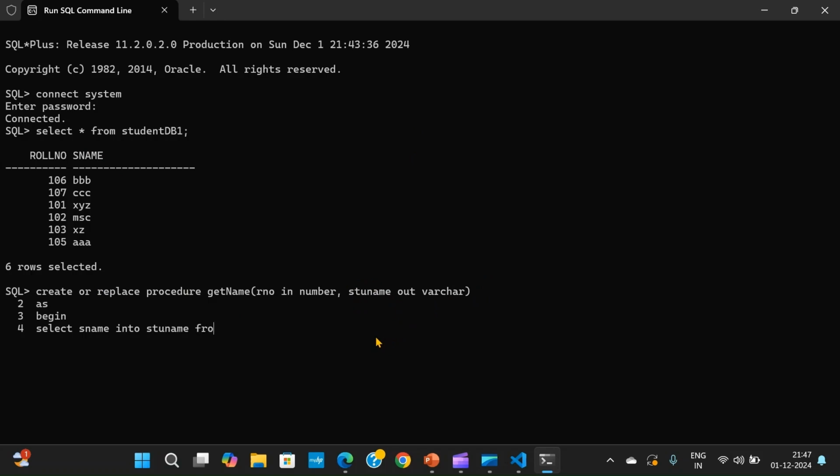Now from which table? STU student DB1, where condition you need to give, where this roll number should equivalent to this R number, whatever you are giving from your Java program. So I'm writing here only one query, then I'm closing that by using end, and you need to put a forward slash. Now here the thing is, you select the S name from this into and put into STU name because it's an output parameter. This is going to give the output to your Java program.